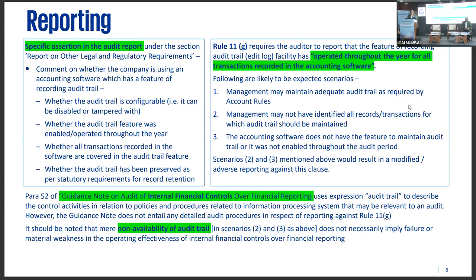Now, these are the two areas which are very tricky. Very clearly in the main report, you definitely will have to comment in terms of what all they have not complied with. Having said that, the next step which all of us will have to do is how these are impacting the ICOFR reporting as well.